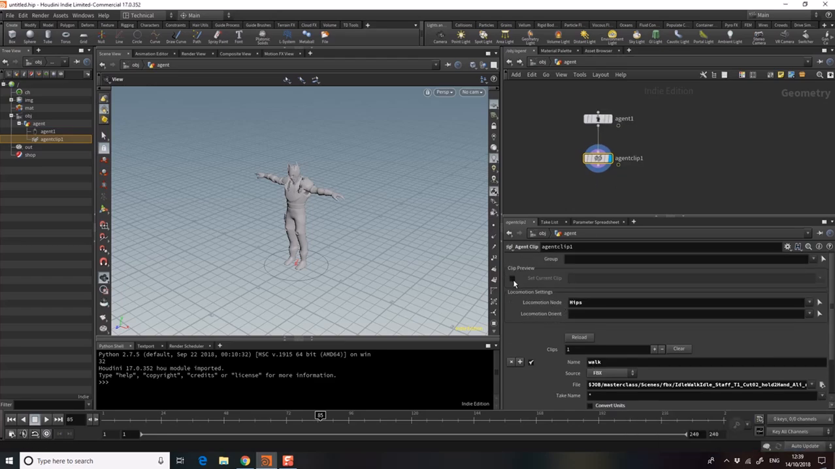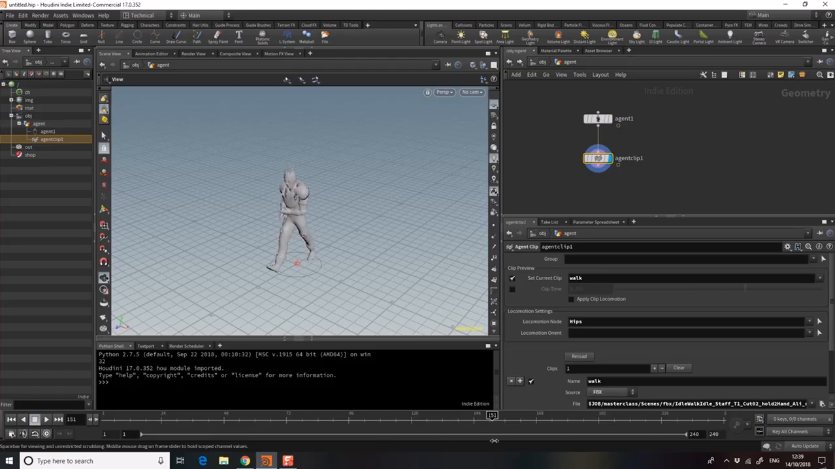Yeah, I can also preview clips, so I can go here and select the clip, walk. Now you see it's walking in place, and I can also apply the locomotion. So all the things that you had in the agent stop before, but it's very convenient to have it in a clip stop. Cool.